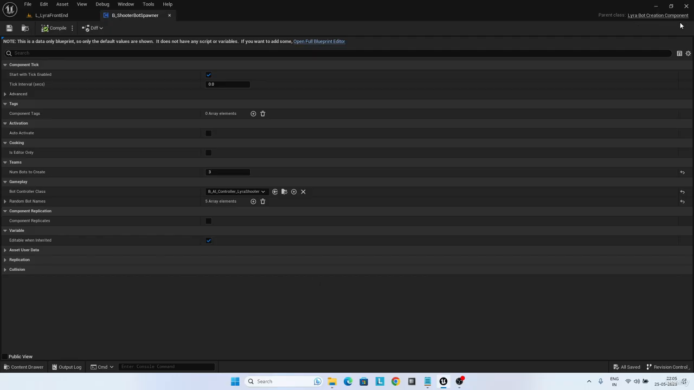There are two important fields to be noted in this component. Bot controller class is the AI controller configured for the specific type of bot. We will have separate AI controllers created for each type of AI bot. Number of bots to create controls the number of bots of this specific type of AI. In the same folder, open the B_AI_Controller_Lyra_Shooter.